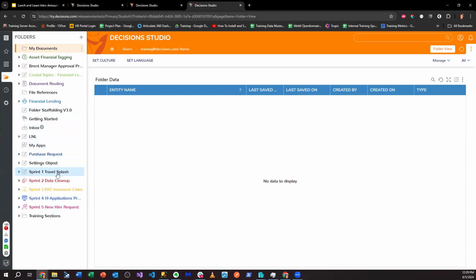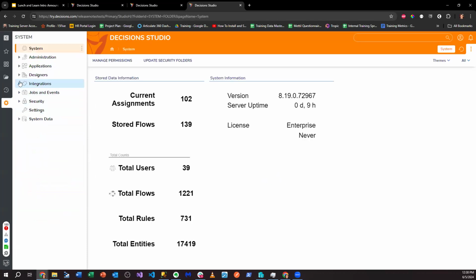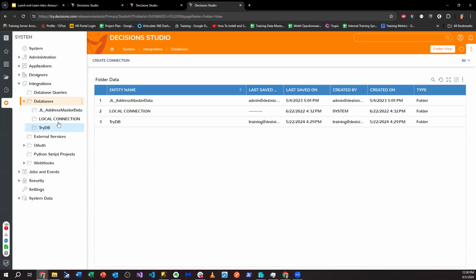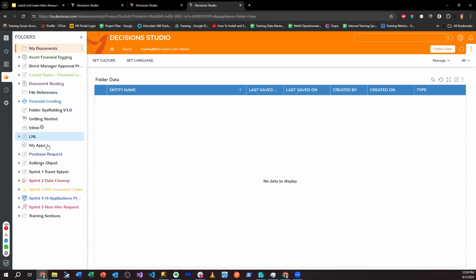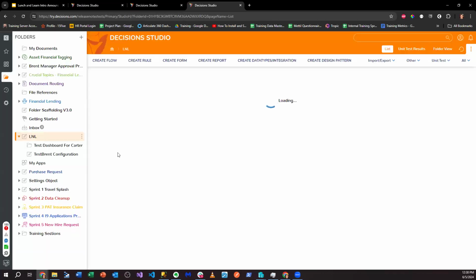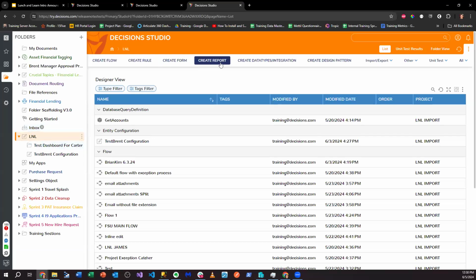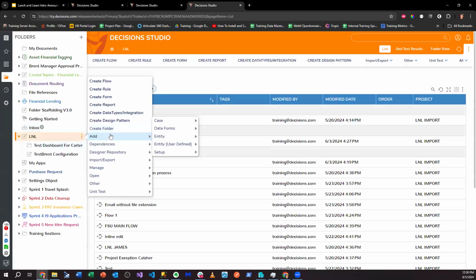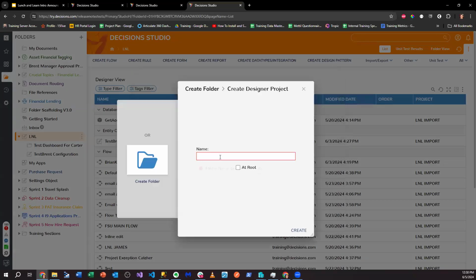Well, let me see if I can cause that issue, because that shouldn't be how that behaves, right? All right, so we got this to integrate. Cool, I got two. Awesome. So if I create a report, let's just go LNL. Look at that, already ready for me. I'm gonna create a new folder here. Test.